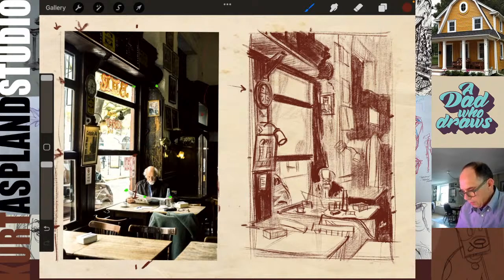let's look at this window here. There's some type. So I'm going to just do an upper line, a lower line, and I'm just going to indicate some Greeking, just like that. And then the top, I'm going to do the same because I don't want to spell out the word bar. And this is kind of a preliminary sketch. So if I was going to actually do this as a painting, I might actually spell out that type.